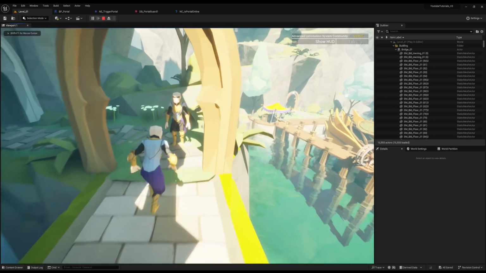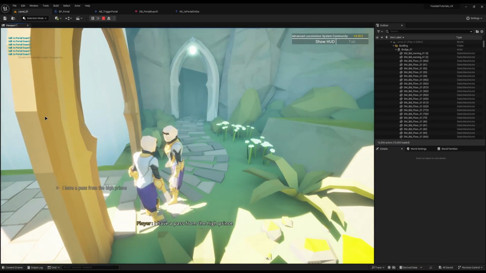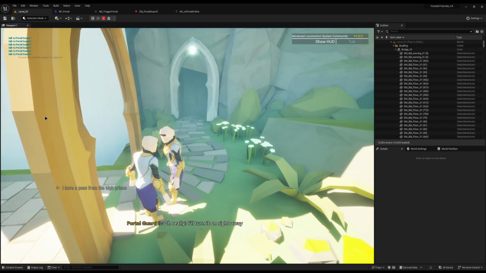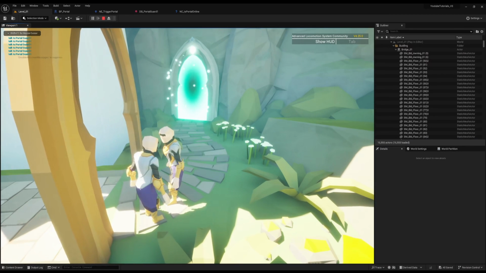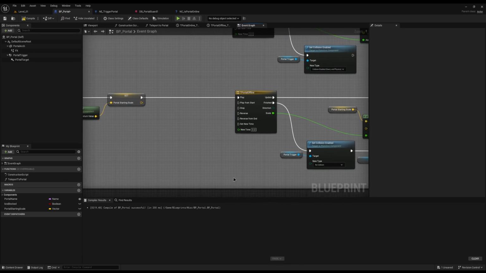So you can see now if I run up to him, the portal is offline. If I speak to him, he'll say, sorry, the portal is offline, please come back later. I'll say, I have a pass, please turn it online. So he'll turn it back online. If I talk to him again, I'll say, please turn it off, and he'll say, sure thing.